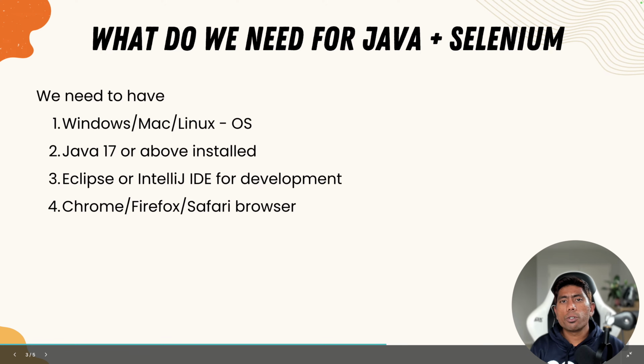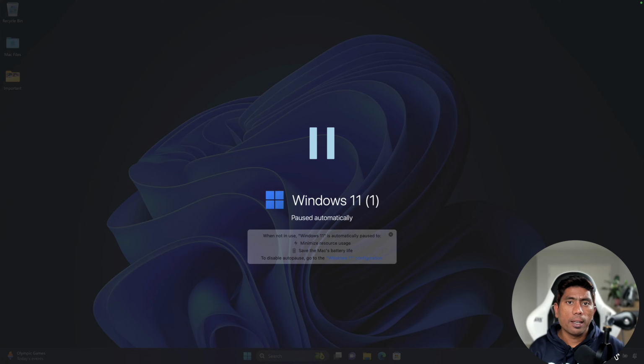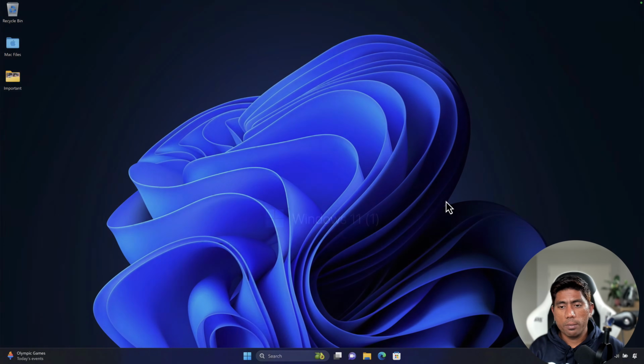And finally, you also need to have a good browser installed on the machine. I'm definitely hoping you all will have browsers like Chrome, Firefox, or Safari if you're using a Mac, so that shouldn't be any problem. So these are the requirements you need to have on your machine. And once we have that, we can get started with the installation and see how things work in real time. So for that, I'm going to jump into my Windows 11 machine, which is this one.